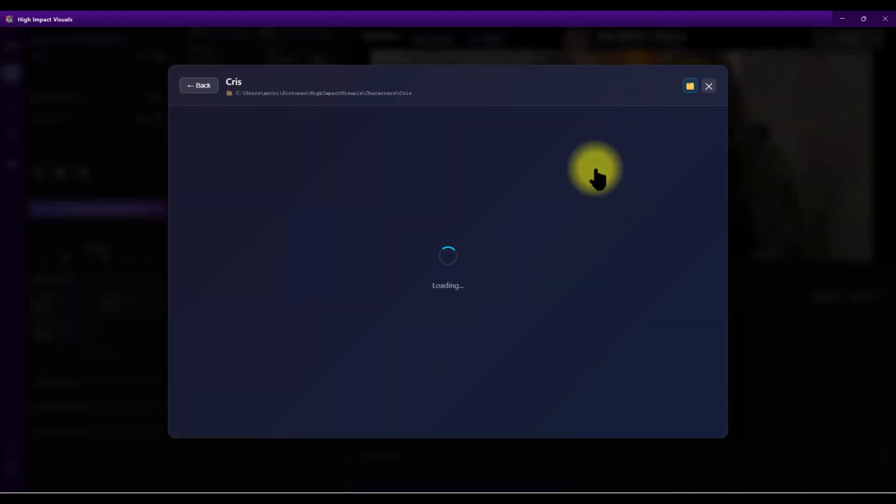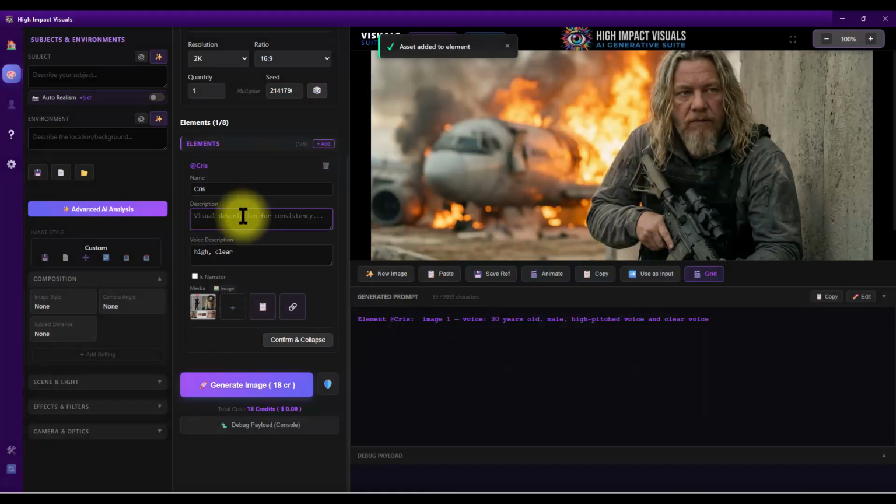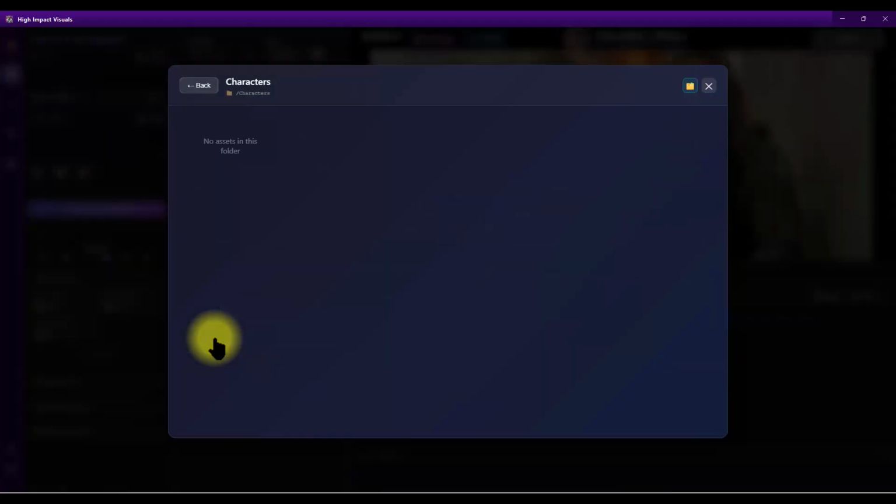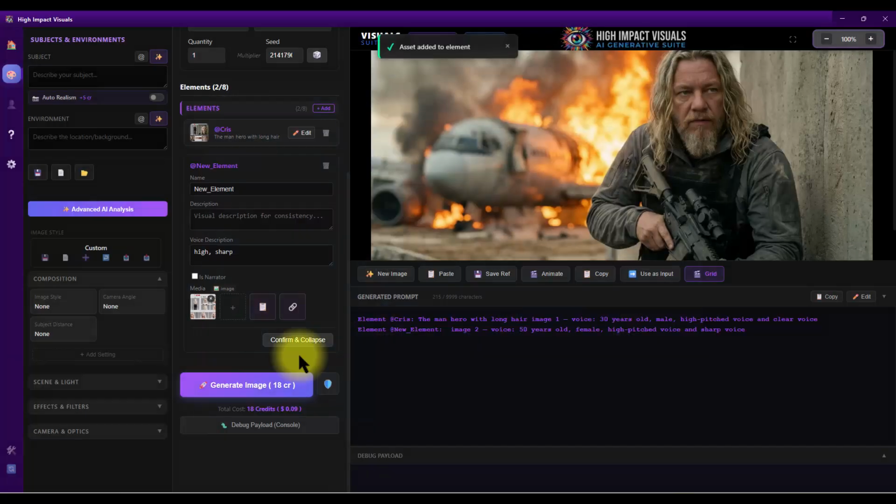Next, you add your elements and characters by defining a name and a short description for each. The description helps the system keep the character consistent across scenes. I'll add Chris and Natalie, each with their own name and description.